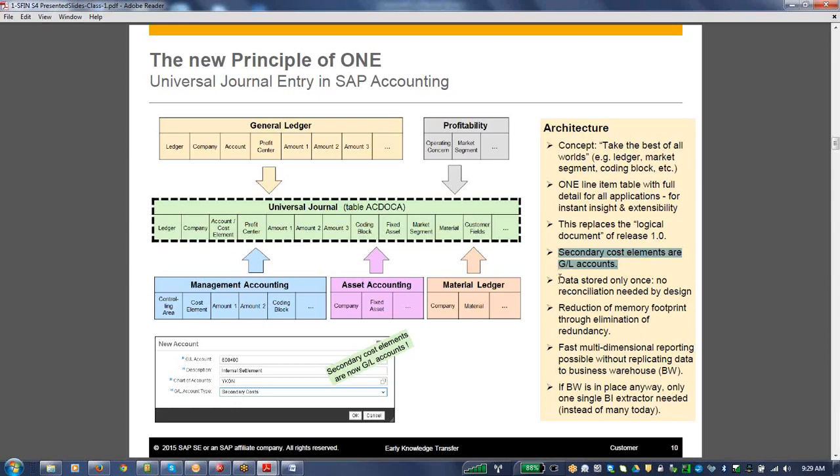Okay. Data stored only once. No need for reconciliation by design. No subledgers needing ledgers. I have to reconcile AP versus GL. I have to reconcile assets versus GL. I have to reconcile CO versus FI. So all those things are gone. So we have no need for reconciliation by inherent design. Reduction of the memory footprint, because I have fewer data points, fewer tables. I'm eliminating the data footprint.